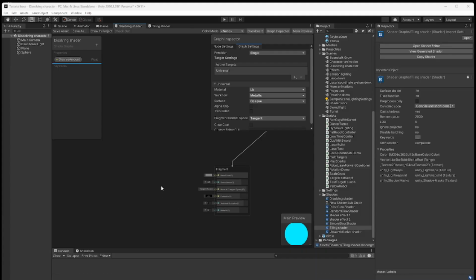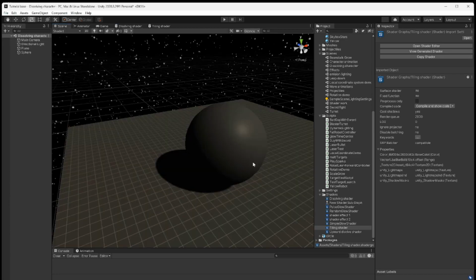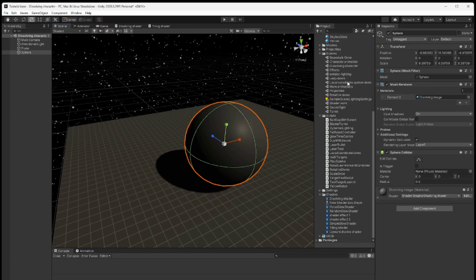So to start out with, I basically have an empty shader that I've made, and I have made a new scene. And let's just take a look at that scene. I basically have our sphere. I have it assigned to a material called dissolving image, and my dissolving image is using this dissolving shader that we're going to be working on. So we'll be able to see the results on this sphere.